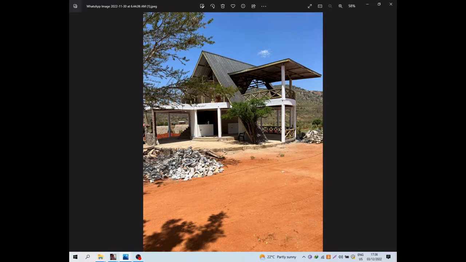So you might think this is a residential house, but it's actually a restaurant. It's called Bomasimba Safari Lodge.